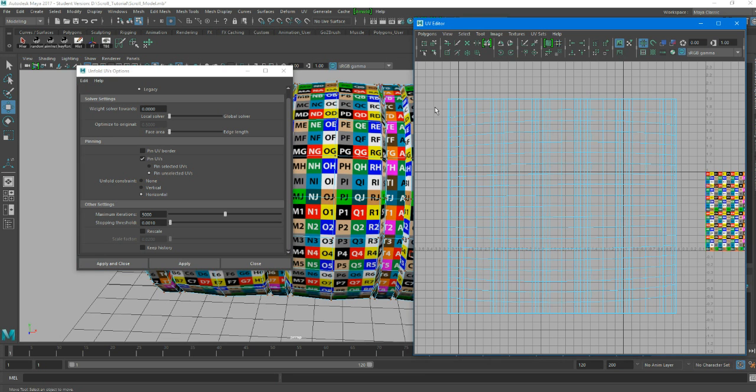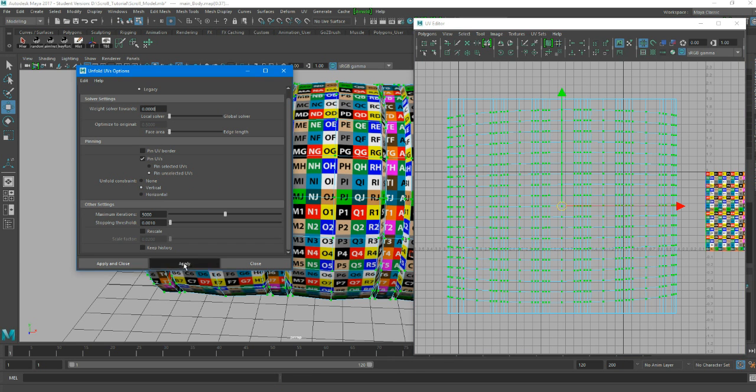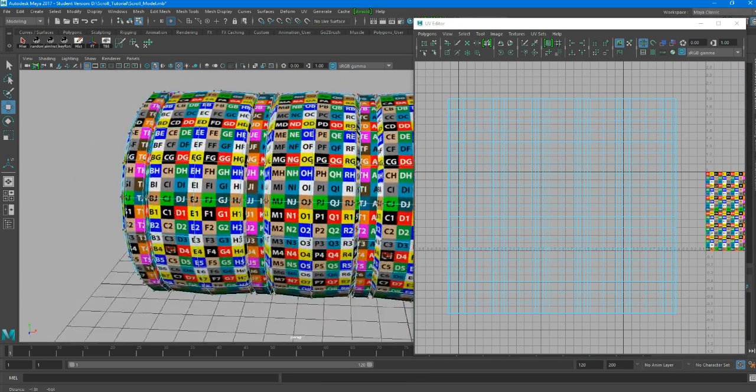Now I'll deselect and select all these horizontal UVs, leaving the first and the last. Then come back here. This time I want it to spread properly in vertical. So I'll select vertical, apply. Now if I move this thing, see the result.